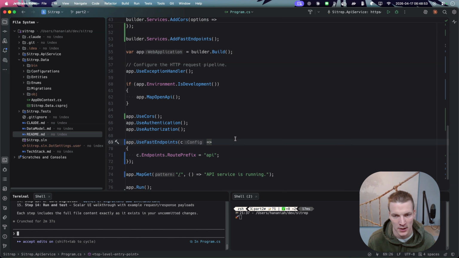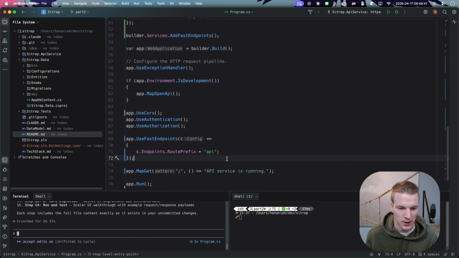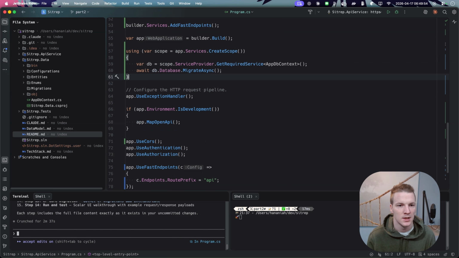So if we create an auth endpoint, the full API would be the base URL /api/auth, whatever the route is. But that way I don't have to specify this in every single endpoint that I create. So the last two things that we need to do here is apply migrations on startup. So I'm going to paste this in here.